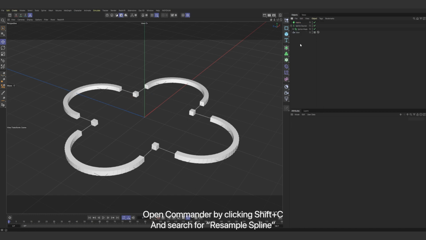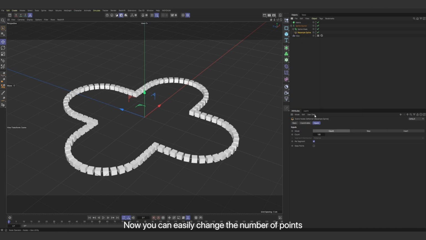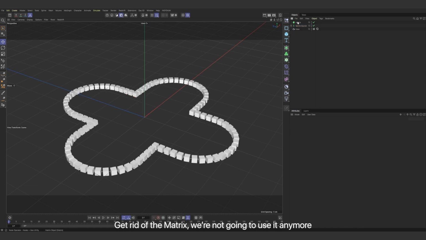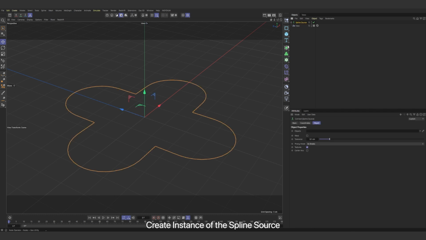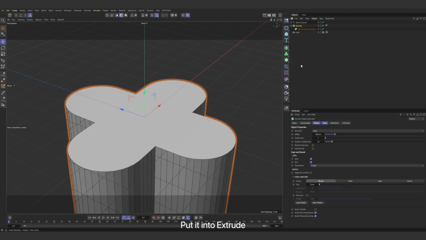Open Commander by clicking Shift+C and search for resample spline. Put it into the root of spline source. Now you can easily change the number of points. Get rid of the matrix, we're not going to use it anymore. Create an instance of the spline source. Put it into extrude. Decrease offset down to 0.